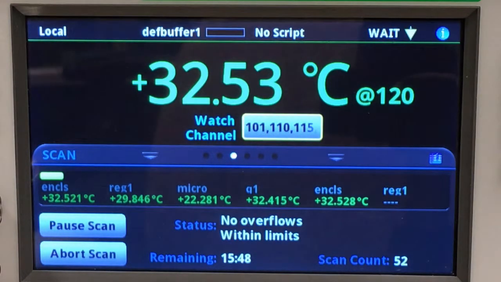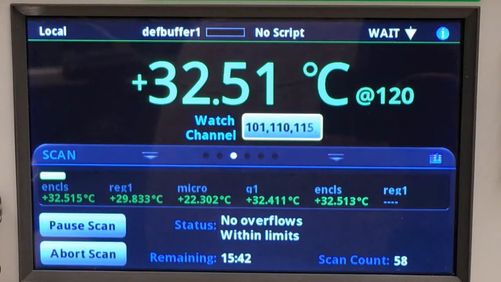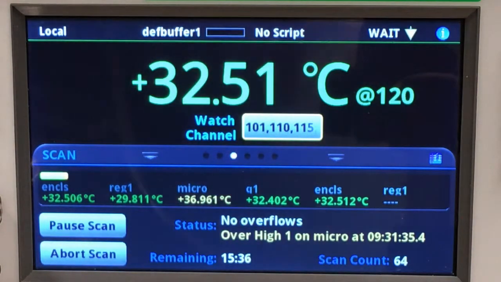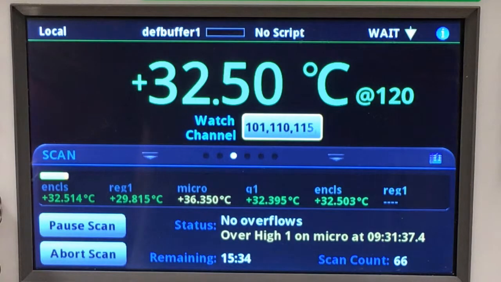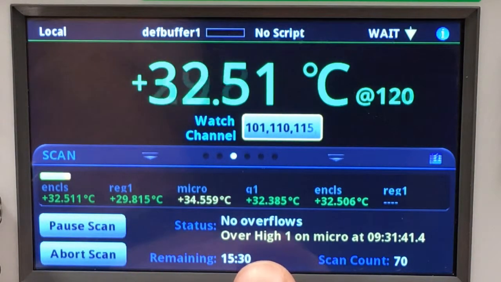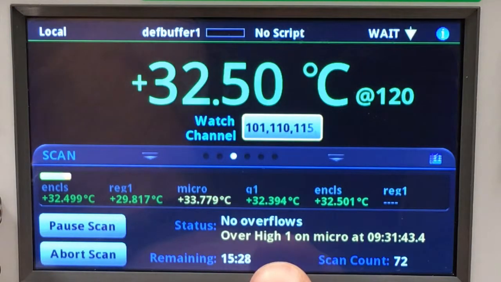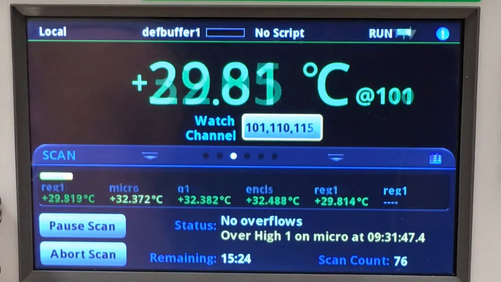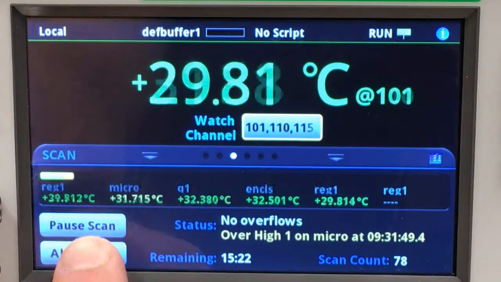Let's observe what happens when we hit a limit condition. Here, you notice that we're told on the front panel what the condition is. The microprocessor is getting hot, and we hear the audible alarm. Let's stop the test and evaluate what's going on.